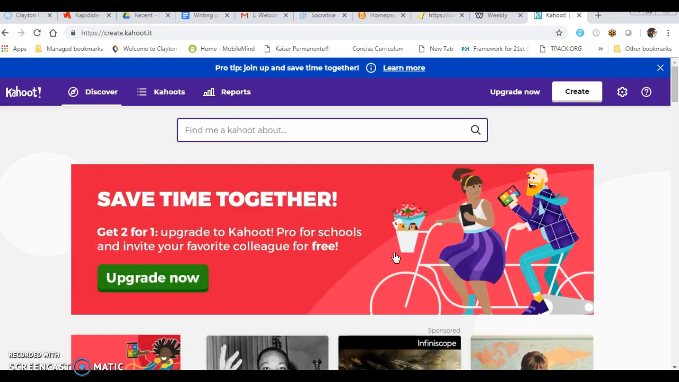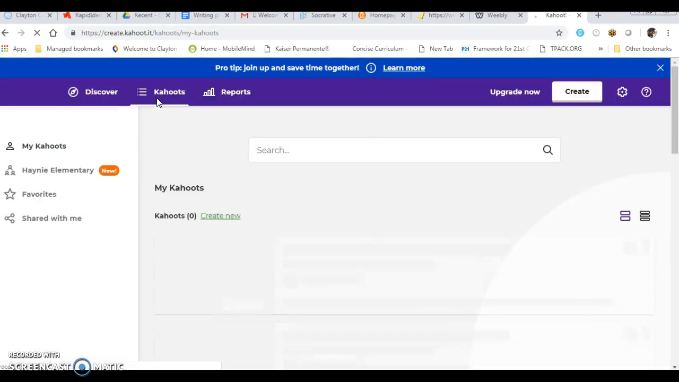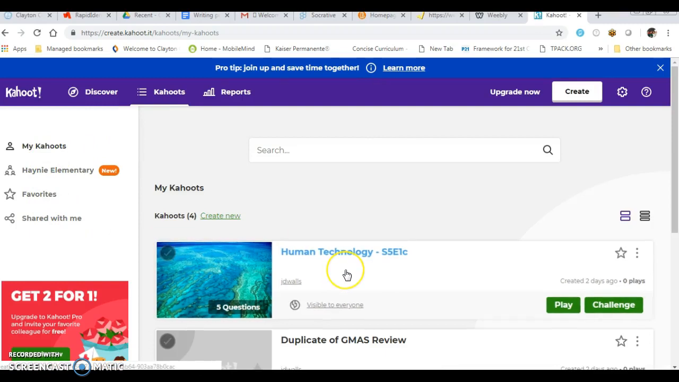Now let's say you want to create your own. I like to go under Kahoots because this actually gives me and shares the Kahoots that I have created. It also allows me to see any Kahoots that have been shared with me from other colleagues. You can even star your favorite Kahoots that you might want to use on a regular basis.